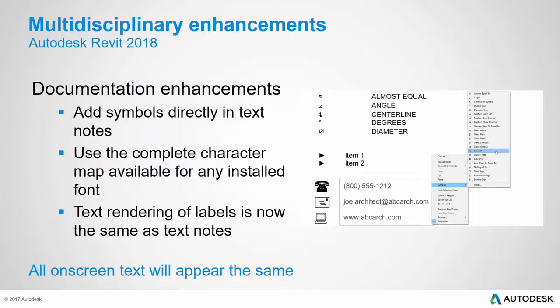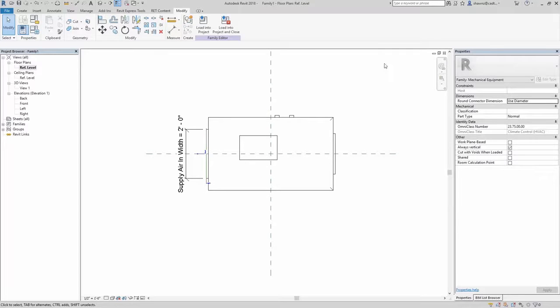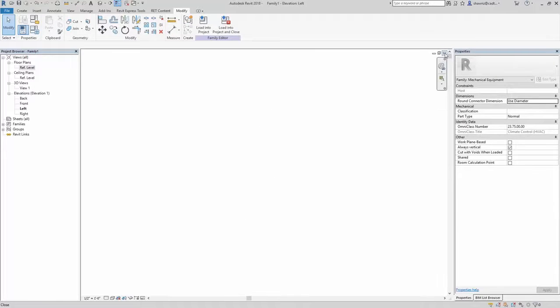Cool new stuff for text. Those of you who use symbols like centerline, angle, degrees, you've probably had to go in there and remember the ASCII key code, or you have to have the character map up on screen all the time. Well, in Revit 2018, they've added this great new feature where you no longer have to do that. It's built right in.